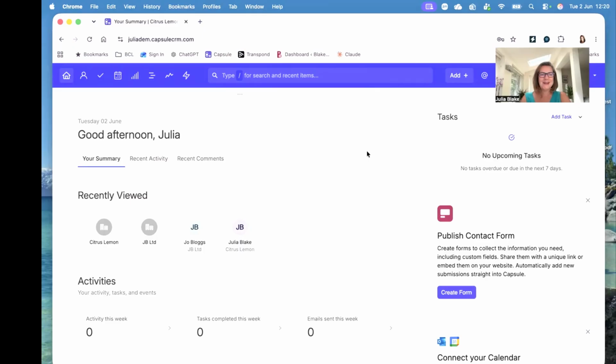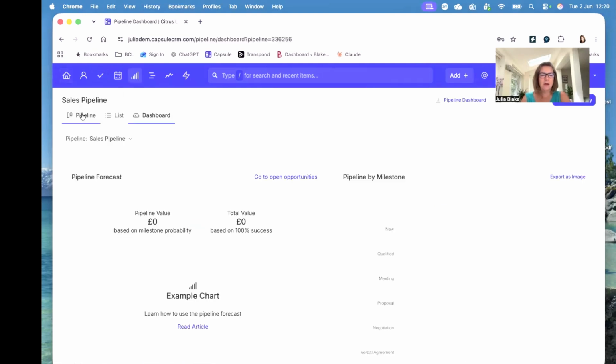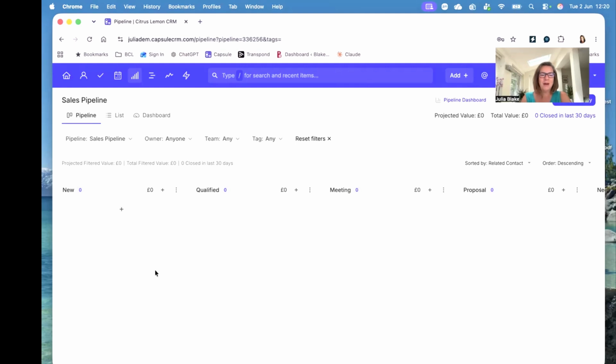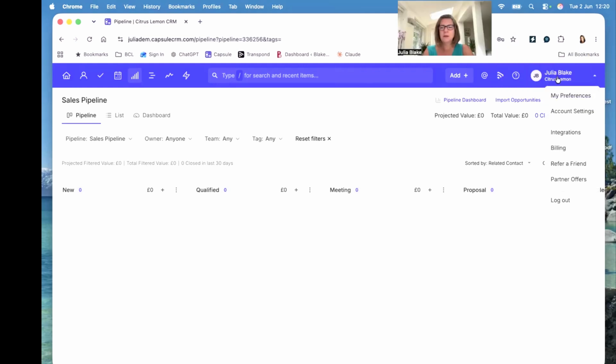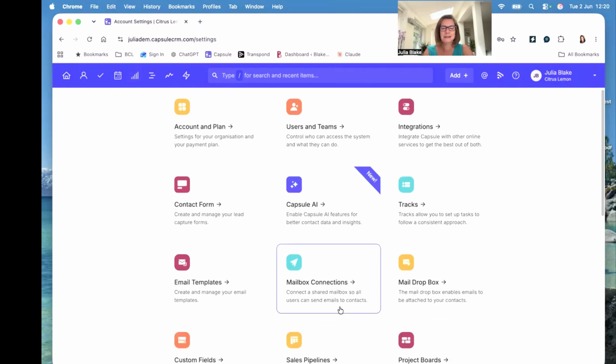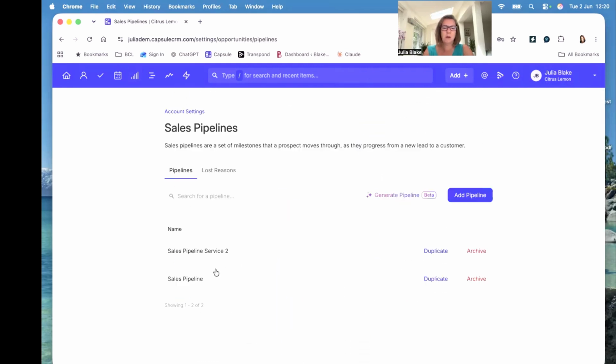So let's dive straight into Capsule and have a look at how to set up the pipeline. So here we are in Capsule and let's go straight to the sales pipeline area. What we can have are our milestones in Capsule, and then we have tasks and things that we do to move the opportunity from one milestone to the next. Milestones they give us are really good actually, but if we wanted to tweak them, then we would go to our name top right, click on account settings, and then we'd go to sales pipeline.